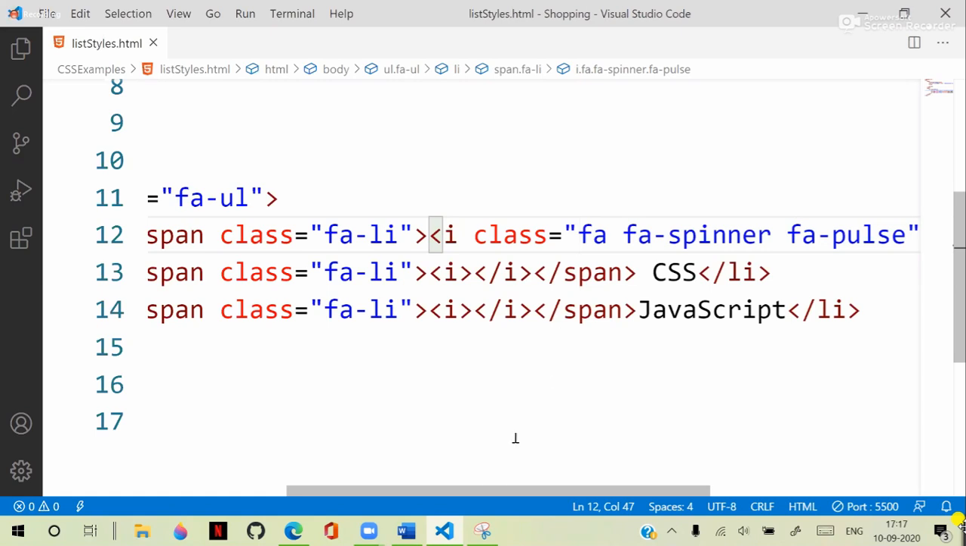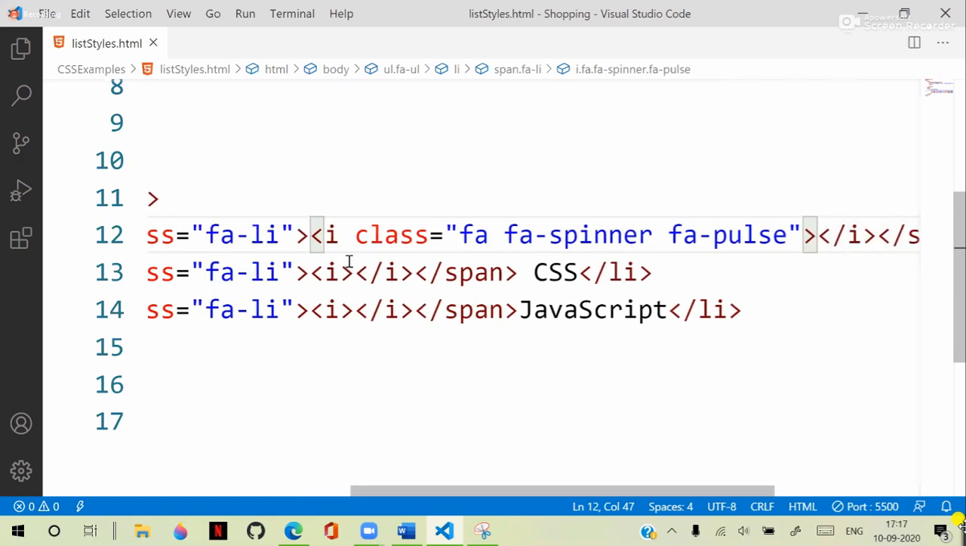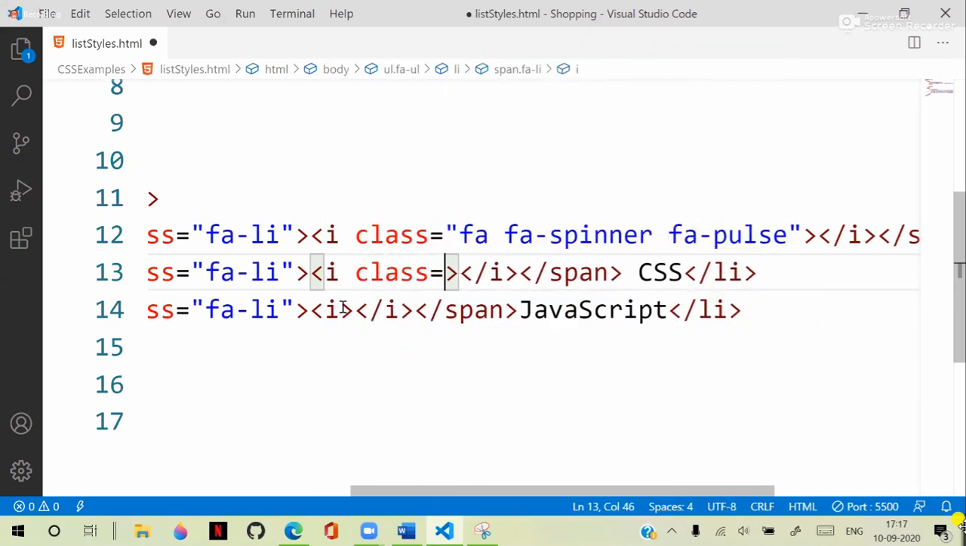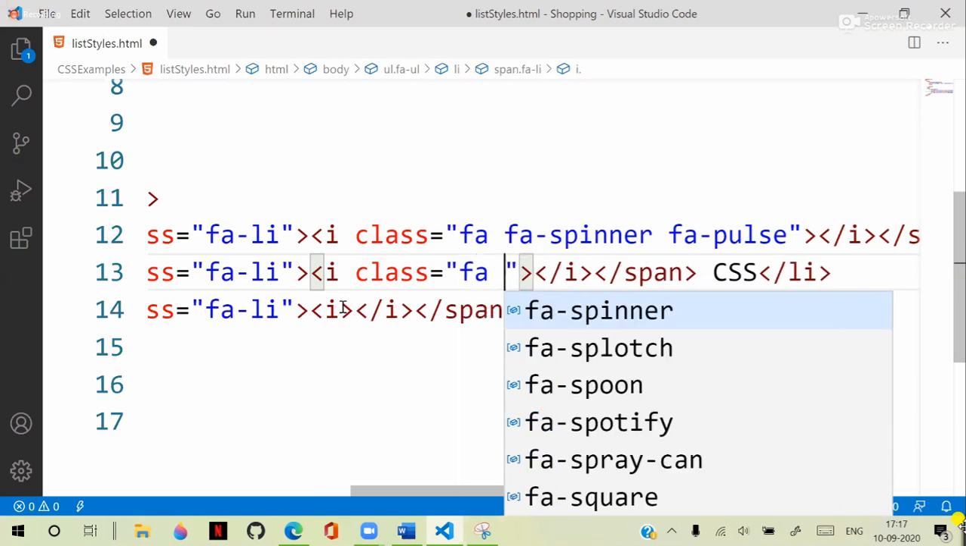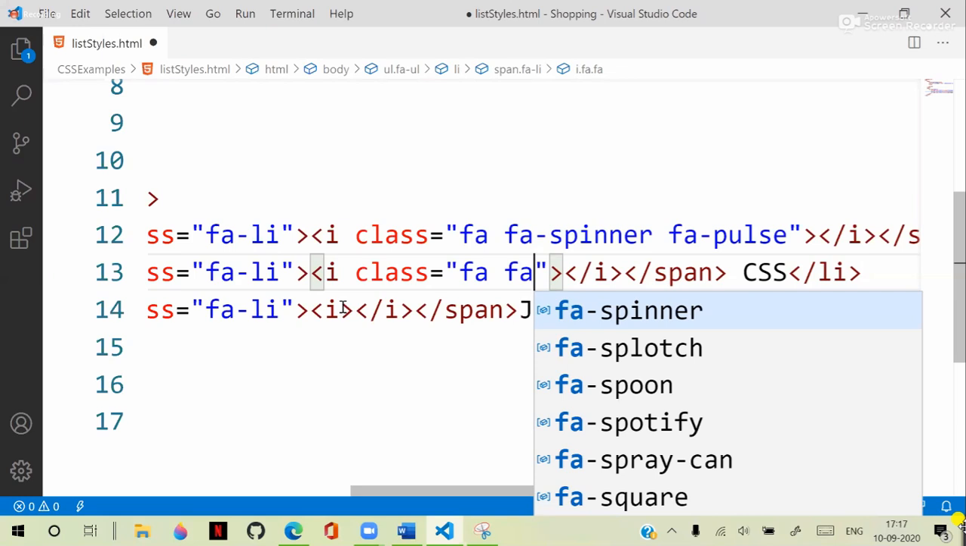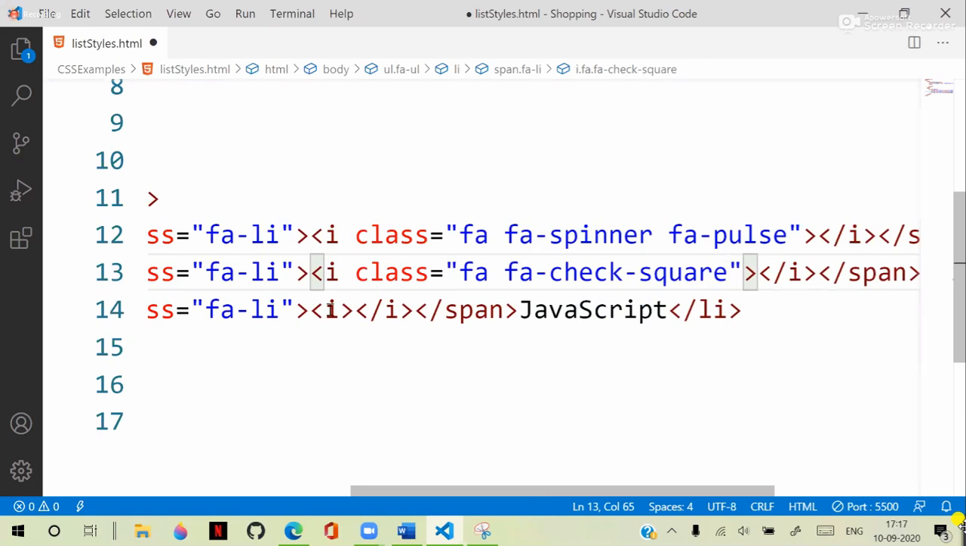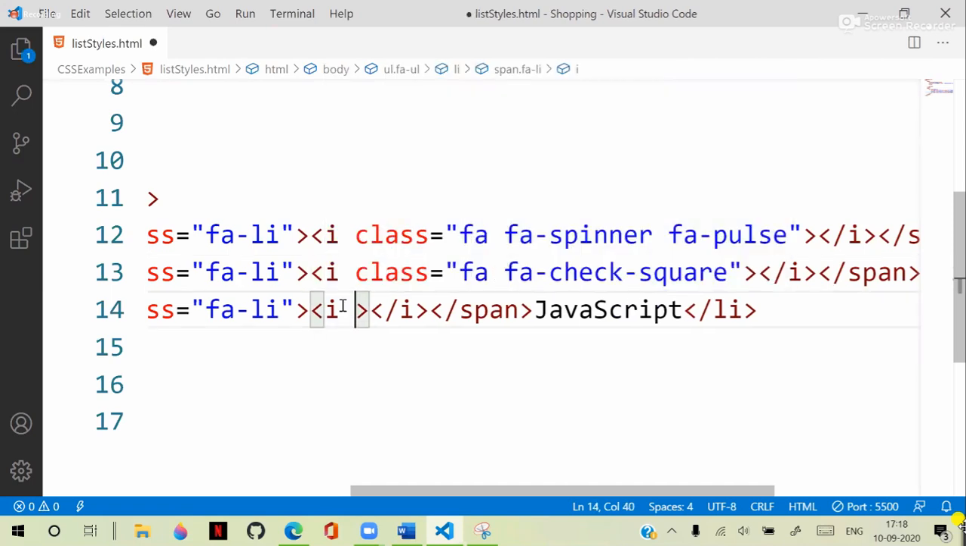So here you can see we have another span. We are configuring the class. We can use different symbols. So FA is equal to check, then square, we define check square. And the FA check square will give you this type of symbol. So different symbols you have, and you can define them. If I give just FA square, then you get only a square.